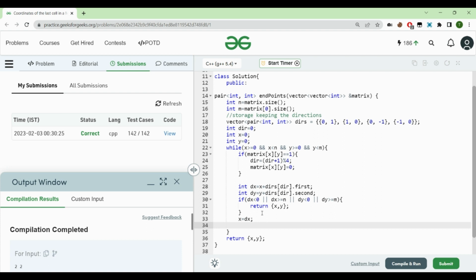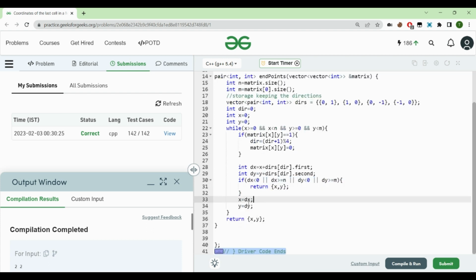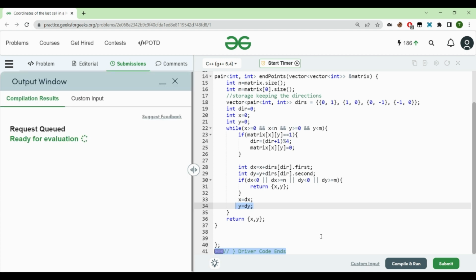we have forgotten to write this, right? If this condition becomes true, then we have to come out. Otherwise we have to give our new x and y as dx and dy, the next position. I forgot to write this, sorry. And now I get my final output.